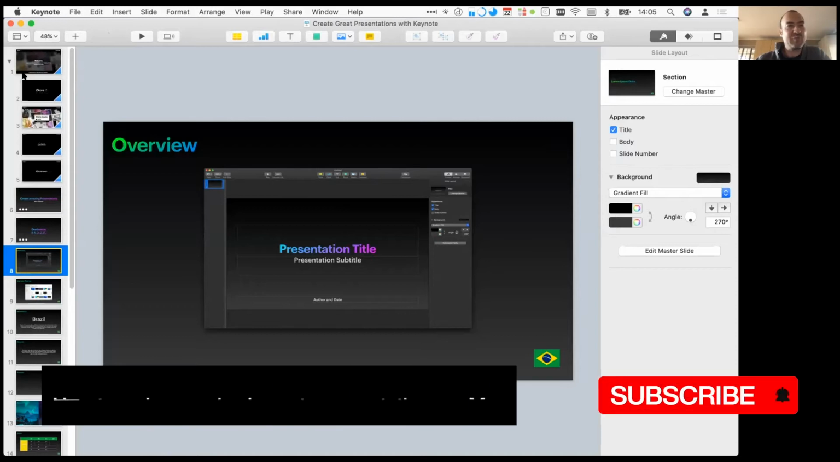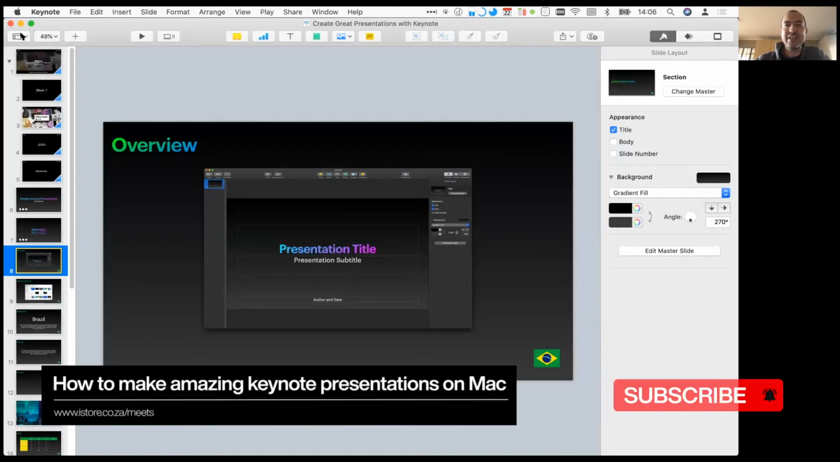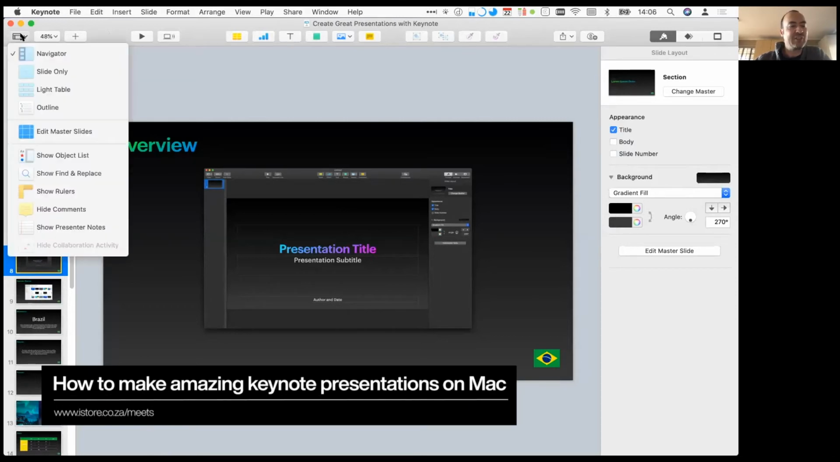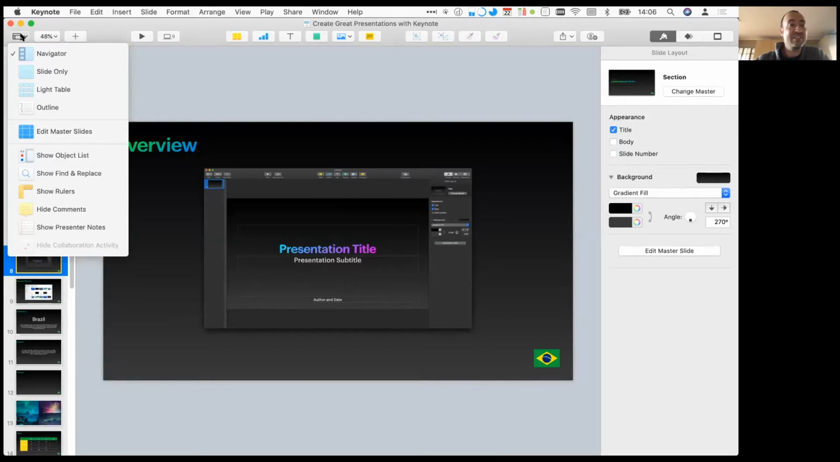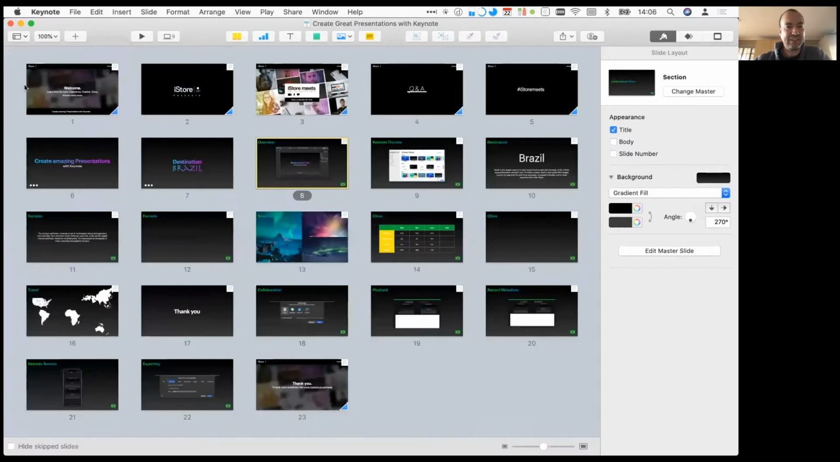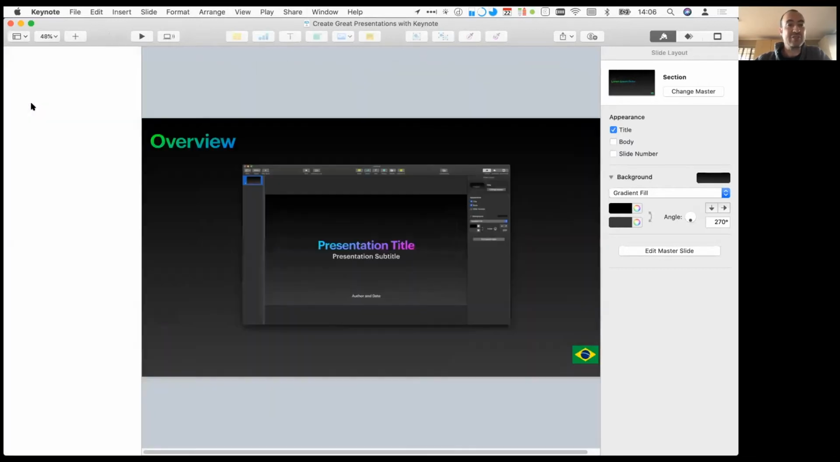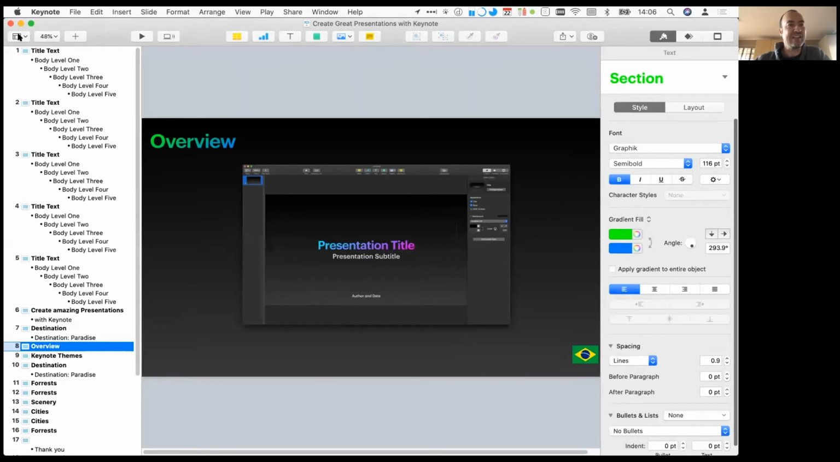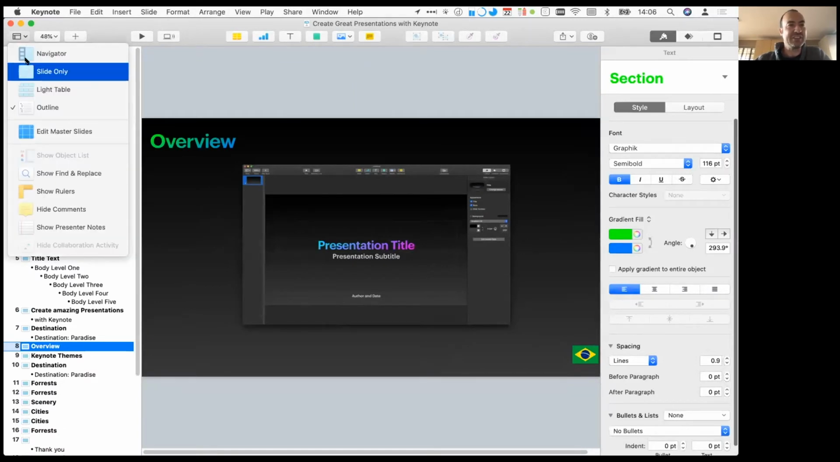One or two things to note on the side. Firstly, on the left-hand side, you can see I can also adjust how I view my slides. At the moment I'm on the navigator view, which is probably the one that you're going to use most of the time. But you can also do things like a light table, which gives you a nice overview of everything, and even an outline, to make sure you can see exactly how your presentation is structured.